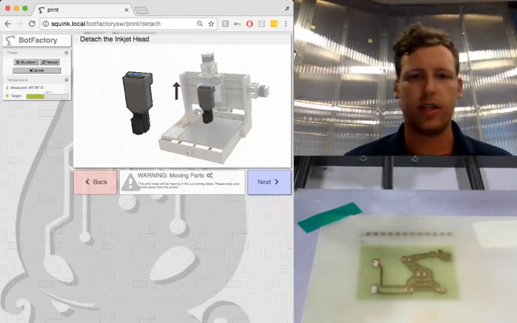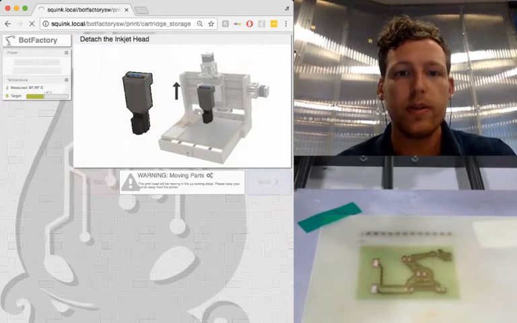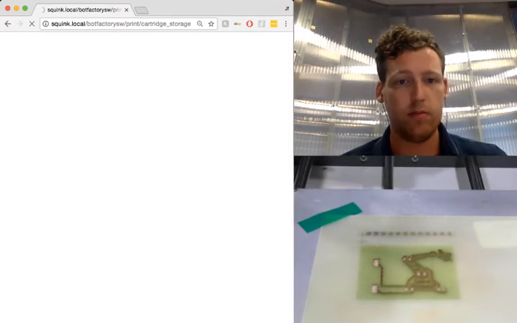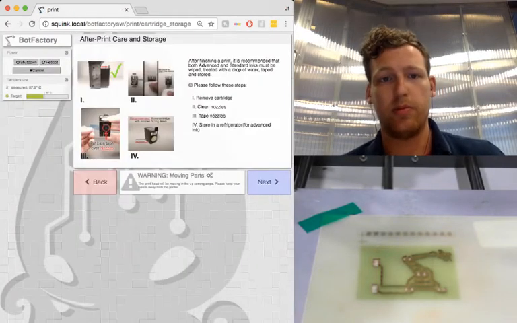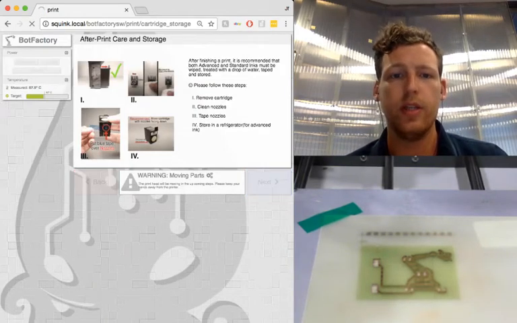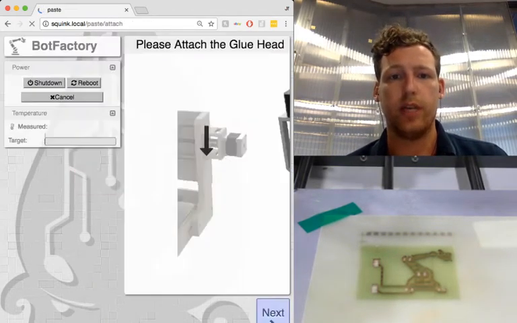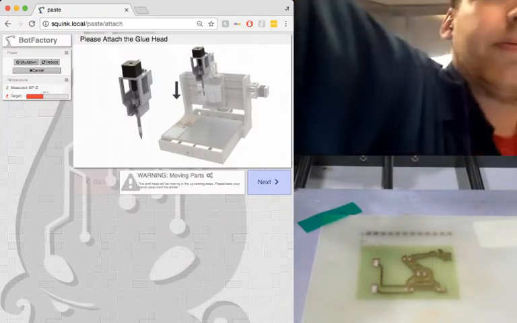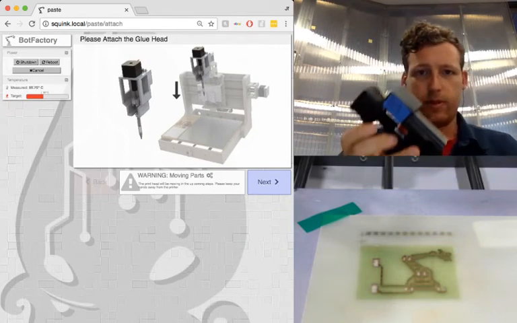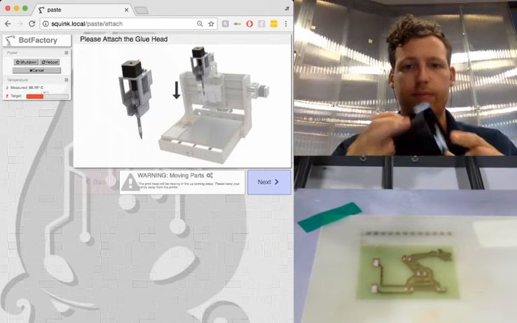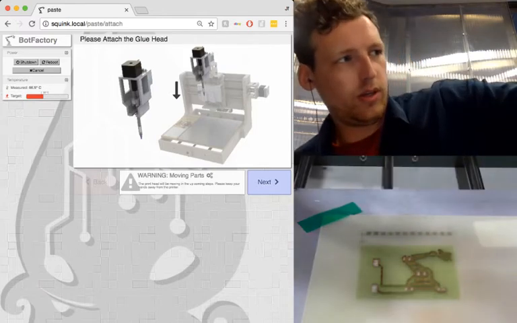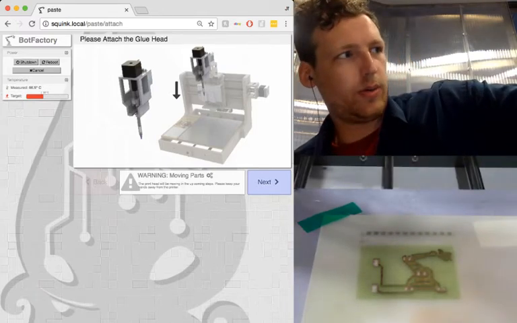Let me just move on to the next step while Carlos waits. So I've detached the head. It's asked me about careful cleaning and so forth. Go to the next step. Now we're going to be attaching the glue head. Okay, so guess what I have here? A glue head. So I'm going to attach this guy right here.